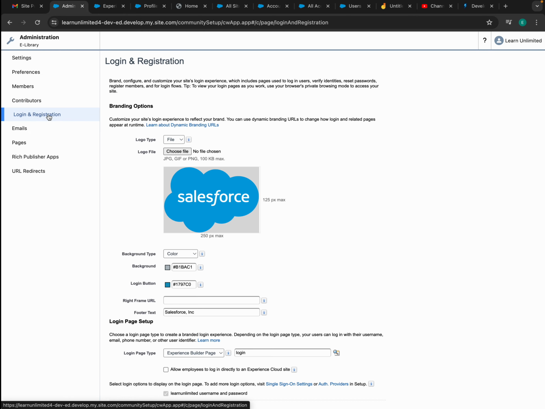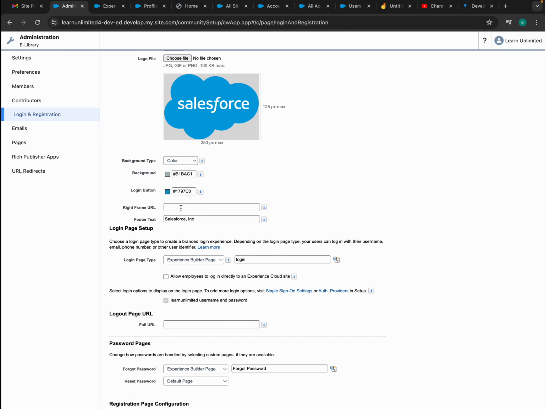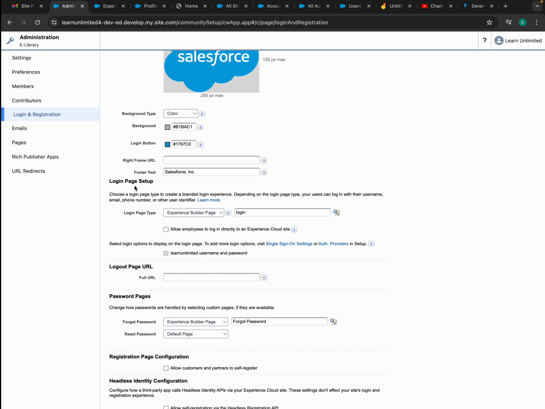And then login and registration. Salesforce also provides the default login and registration Apex classes. You don't have to write a single line of code. And these are logos, so you can upload how your site logo should be, and colors, everything, login button color, all those. Now login page setup, in Experience Builder page only, we already have a login which is given by Salesforce by default, so you can.